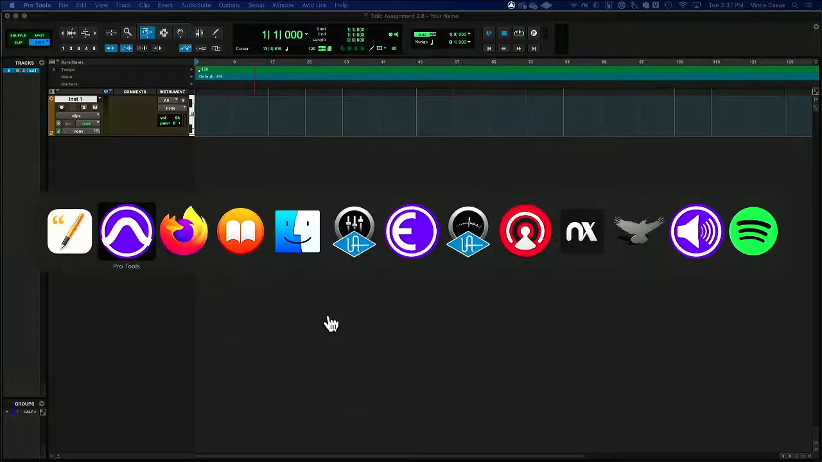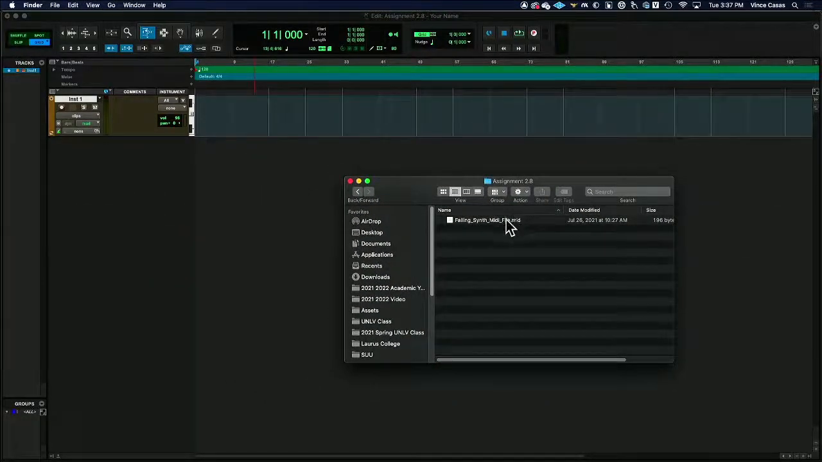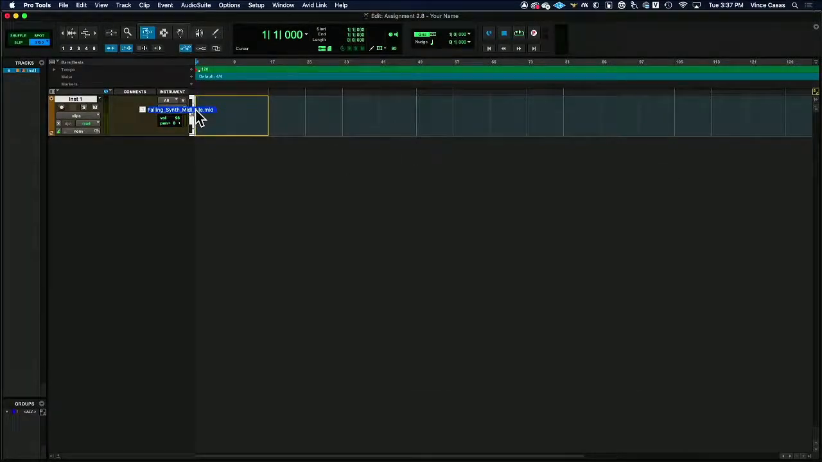Then what we're going to do is you're going to need to download the assignment file. It's just specifically going to be this .mid. It's a MIDI file. You will drag and drop that MIDI file into the instrument track. It should look like this.